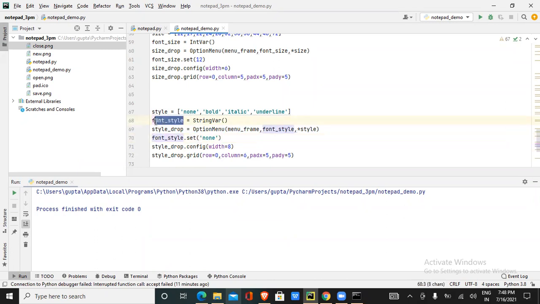You should always use the string variable, wherever the string variable is stored, to use the set method. You can't use this one, you should use this one. So font_style.set, what is the name? None. And what is the width of that drop-down box? It is 8. So how will you describe it? style_drop.config width equals 8.